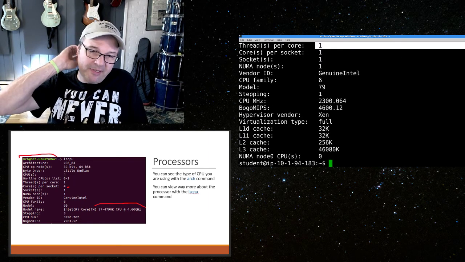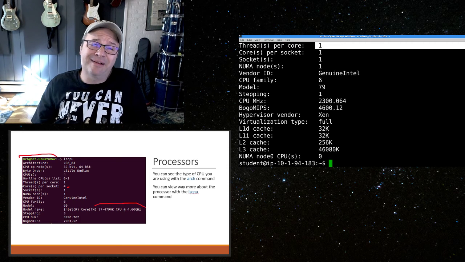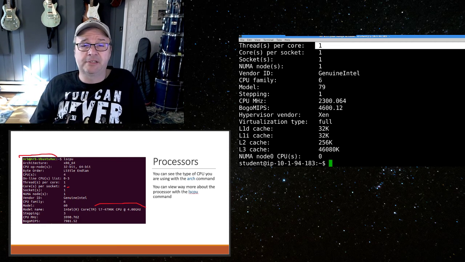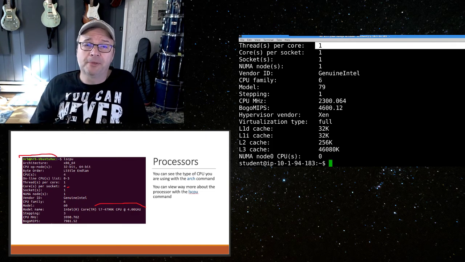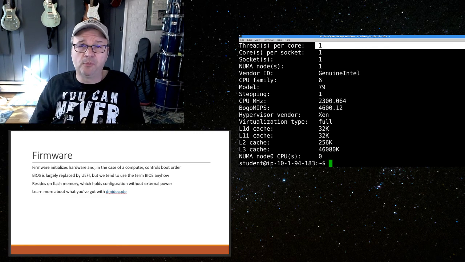So the point here is that processor makes a difference, obviously. The more processor you've got, the more processing that can occur. And if you have multiple processors, then you can process things simultaneously, which tends to make operations go much, much quicker. Firmware, we definitely don't want to mess too much with firmware.